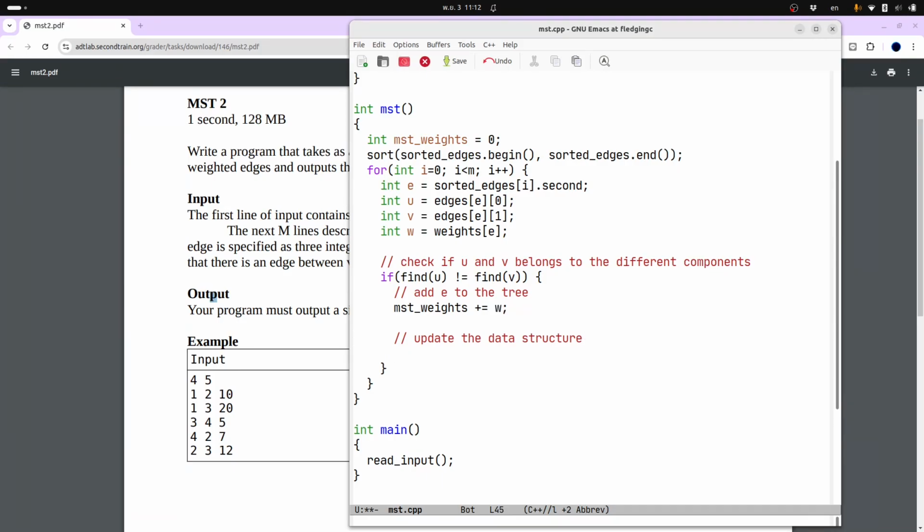Then we need to update the data structure. They belong to different components, so we just call union. But union is a keyword in C++, so we are going to rename the procedure union_sets, and then U, V. So that's the result. This is roughly the code, and then we need to implement find and union_set.